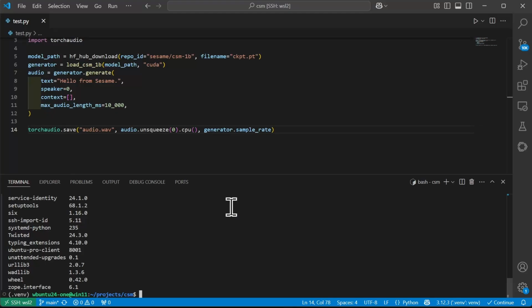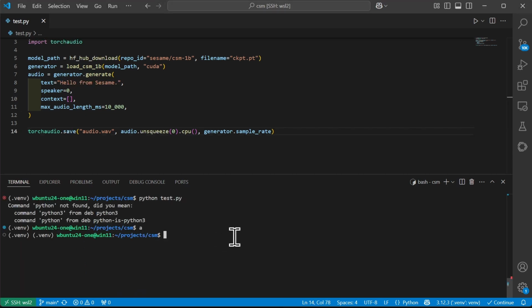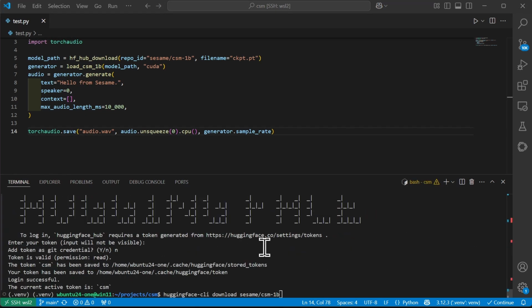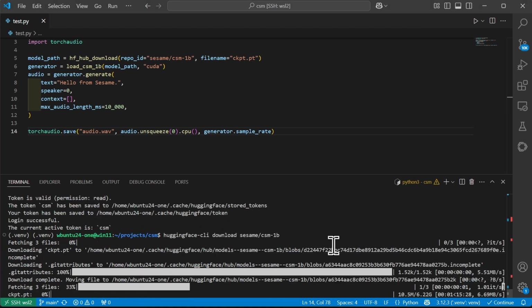So this is a sample code that they provided on their GitHub page to use the hello from CSM, and we're going to try it out, how that works out. So I've logged into Hugging Face, and let's see, let's download. So it is downloading now.